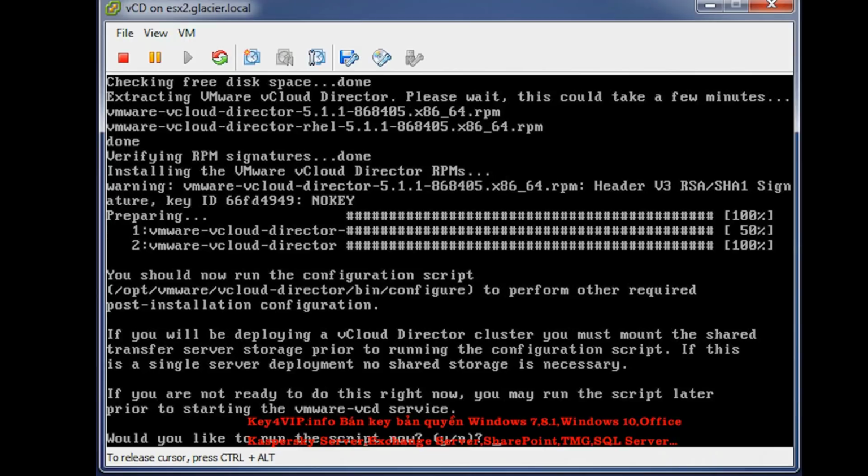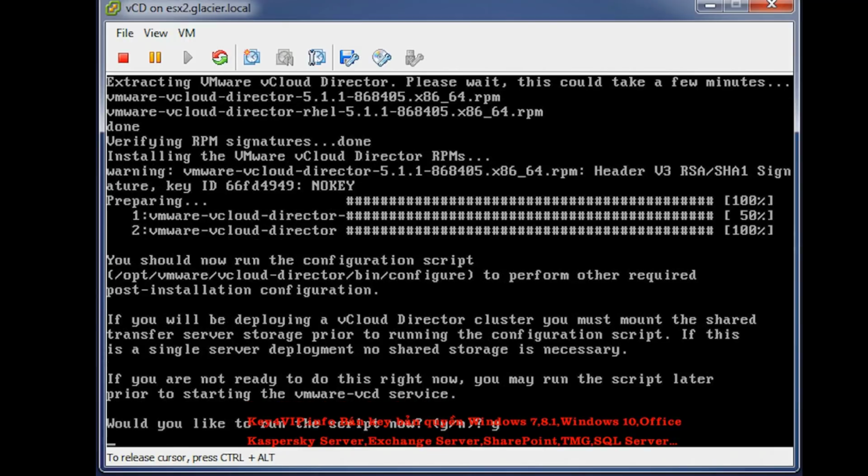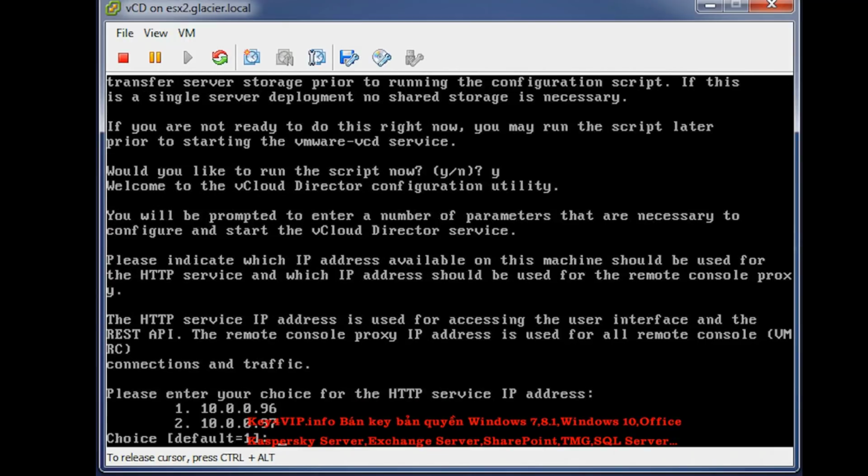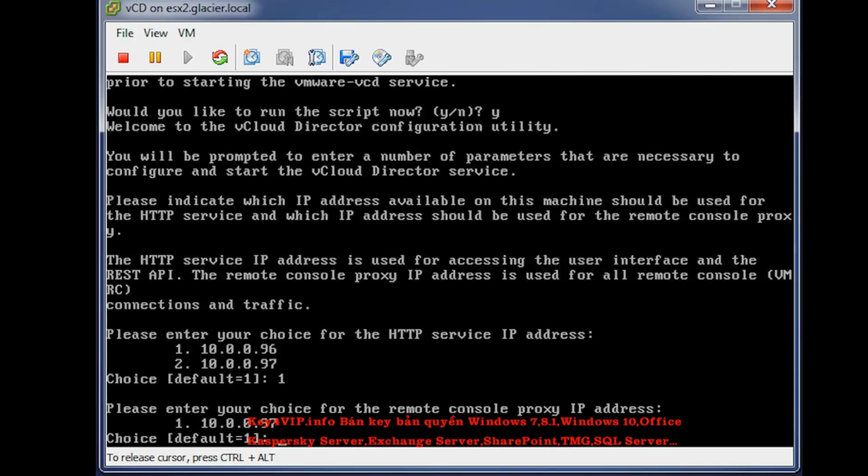So, do we want to run the script now? I think we do. Let's hit yes. There we go. So, the first thing you have to choose is which IP on which NIC will be the web service or HTTP service. If you remember in another lesson on the appliance, it just chooses the lowest IP. But you can choose here. So I'm going to choose the .96 for the web, and I'm only left with 97 for console proxy. So guess what I'm going to choose for that?